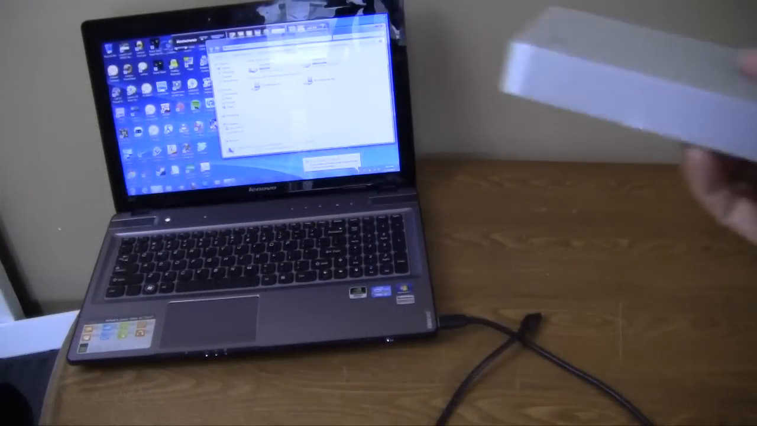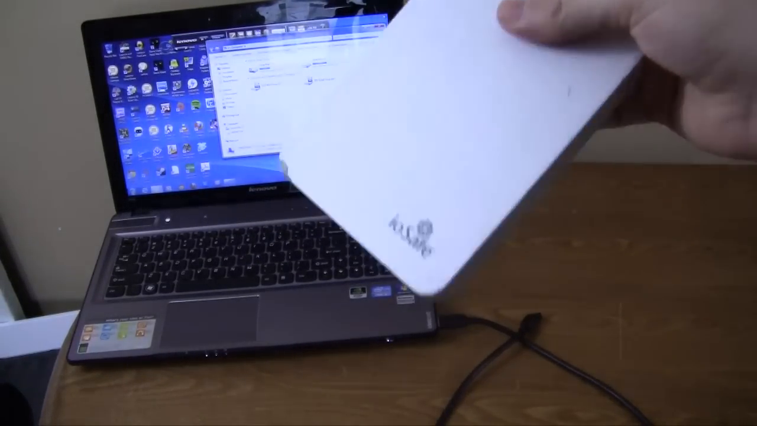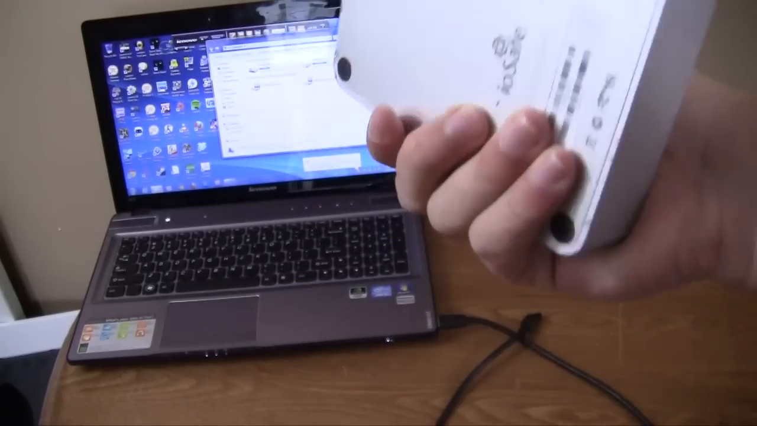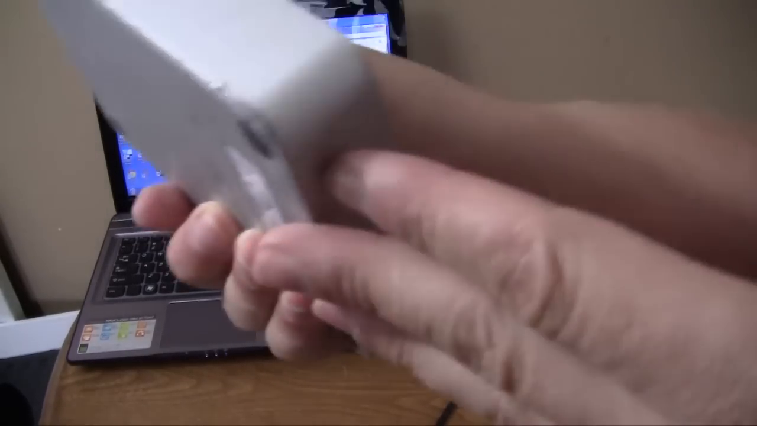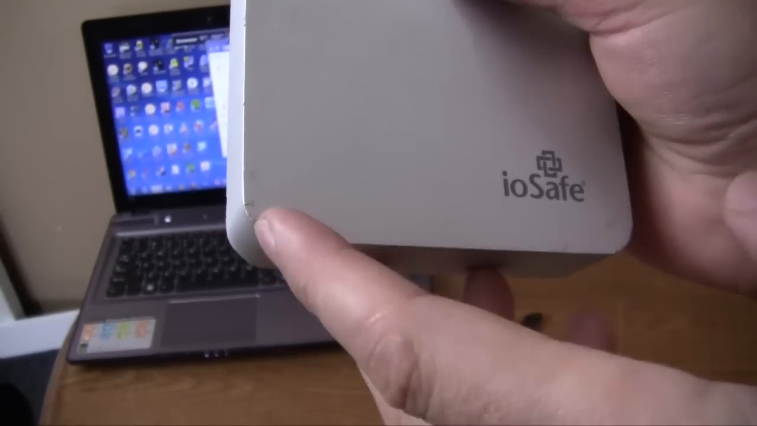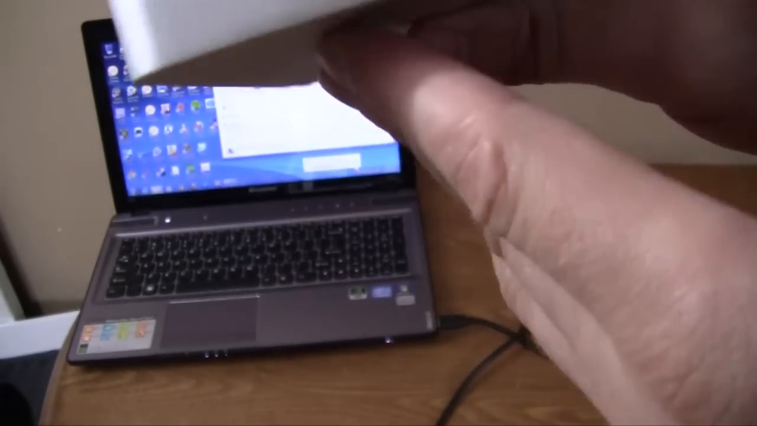So I've just completed the third and final test we're doing of the ioSafe rugged portable hard drive. I threw it down some stairs. I threw it against the stairs. This drive is really beat up. Hopefully you can see here, there's a big gash here. Actually, when I threw it against the stairs, it broke part of the stairs off, which is kind of cool.